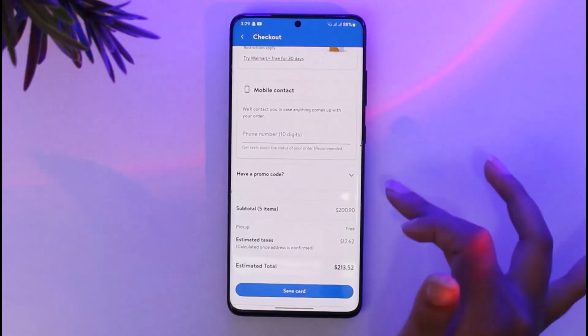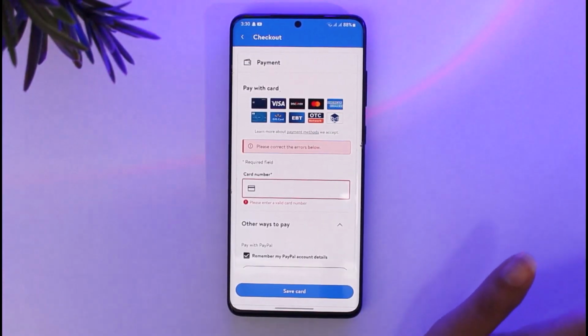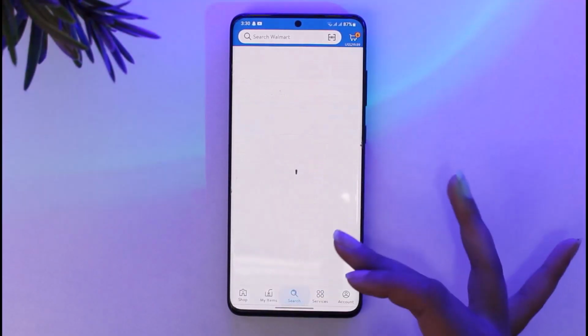Once we're done, if we have a promo code, and if we do, tap on it. And once that is done, the order is done and ready for pickup, and we can go out at our scheduled time. So that is the way for you to use Walmart pickup.